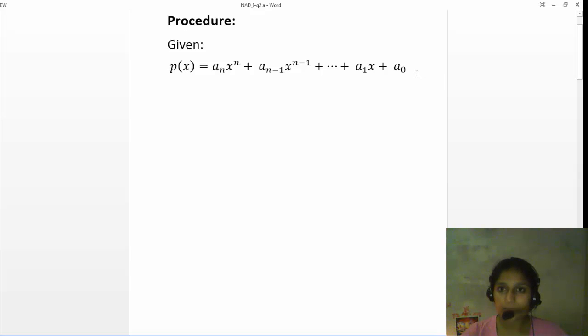But the problem with this approach is it takes n into n plus 1 by 2 multiplications and n additions. So it is a computational overhead for the computer when we want to solve it that way. Here we are trying to develop an algorithm which takes less computation to solve the problem. In that way, it is more efficient than the direct straightforward determination. So let's see the procedure for that.